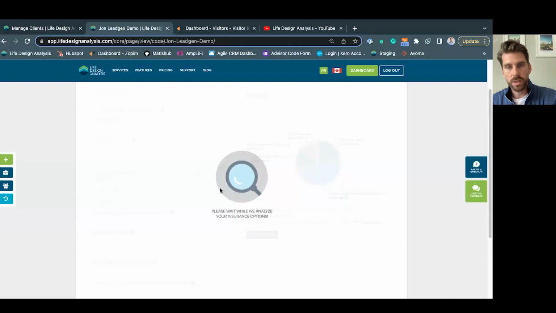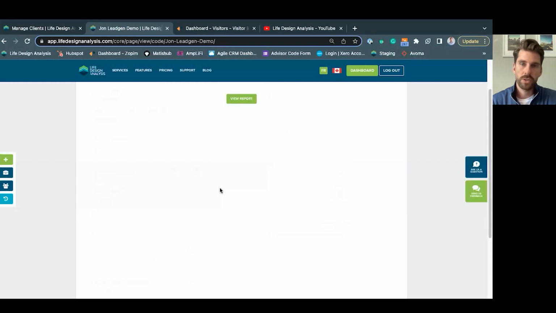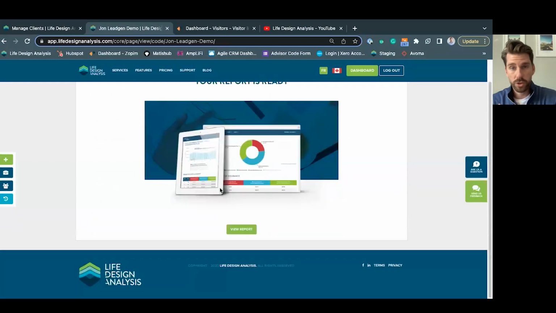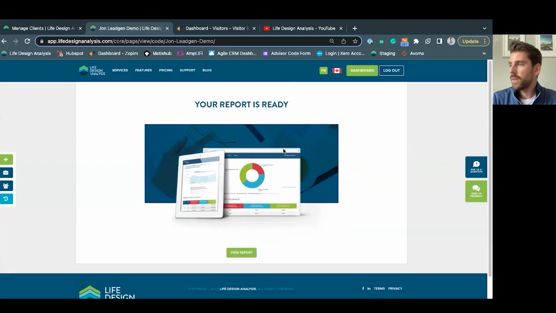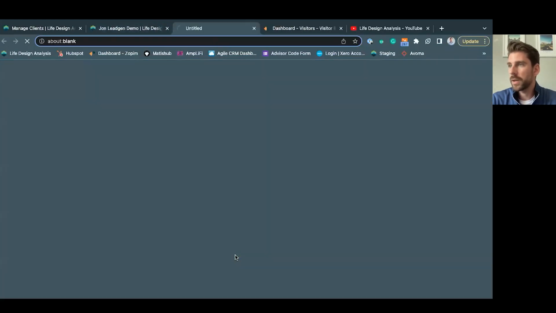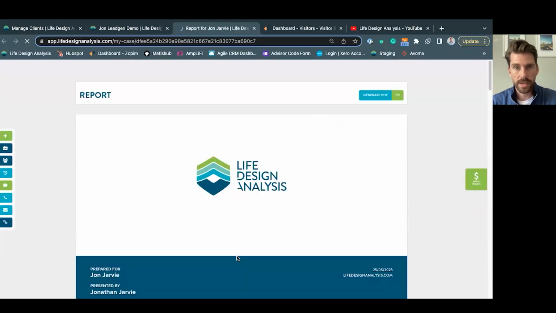So it's using your account settings to find the best rates for this client based on their age, gender, smoker status, and the amount of insurance that the needs analysis calculates from your insurance company list. So this will be the prompt telling them it's ready to go. The view report green icon opens up a custom website link to an insurance case that's been produced in Life Design Analysis. And this case link is heat mapped.